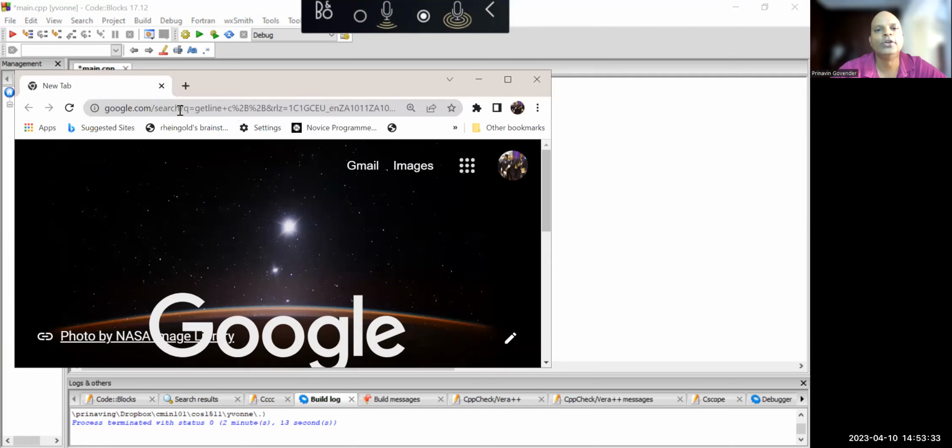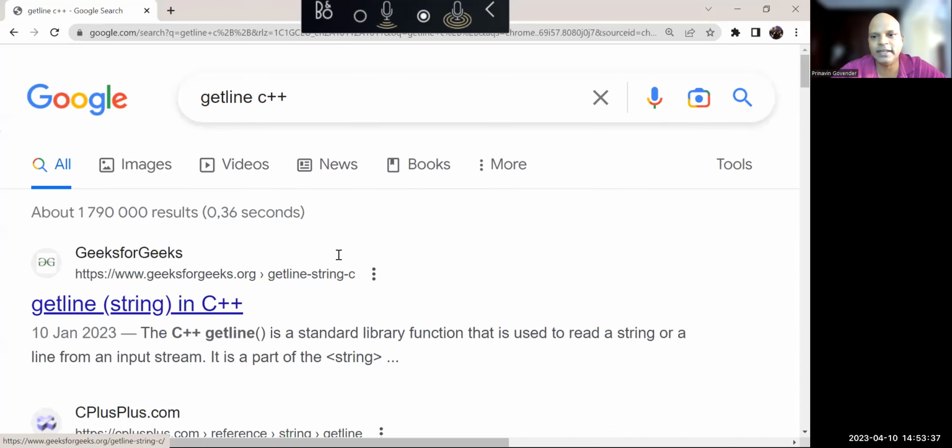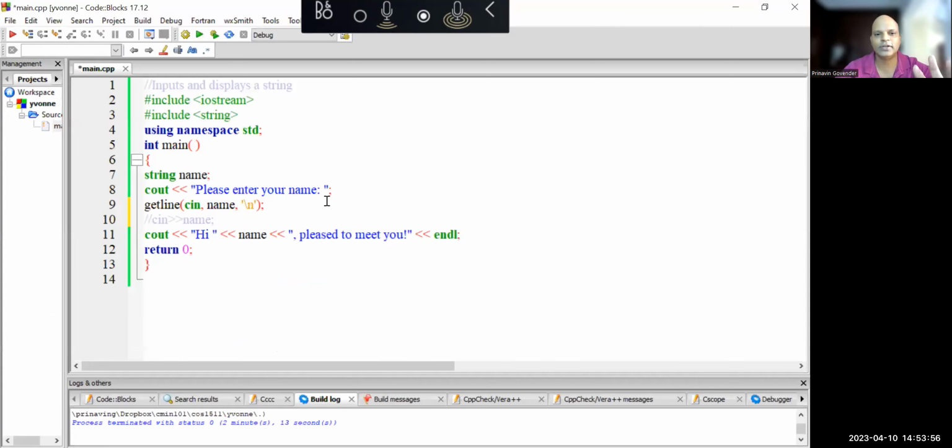Okay, so here's my best friend, Google. Google talks about Getline. I'm sharing my screen with you. Are you able to see it? It says Getline is a standard library function that is used to read a string or a line from an input stream, right? So you are okay with Getline. Yvonne? Yes. Great.